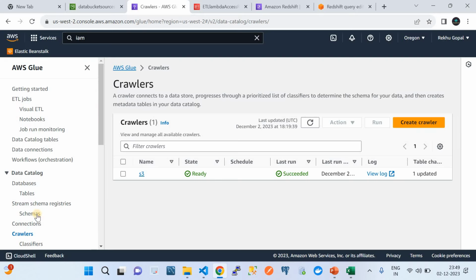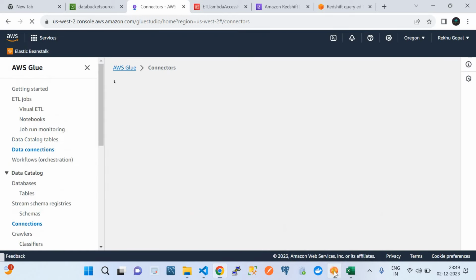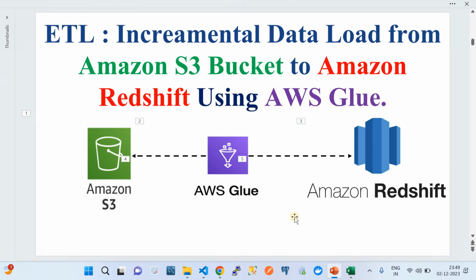Now let's go to another configuration, that is connections. Connection is very important in this; it plays a very vital role. What are connections? AWS Glue has to have access to Amazon Redshift, the serverless work group. To authenticate to that work group, it needs connection data, so here it uses JDBC connections. Let's see how to construct that connection.